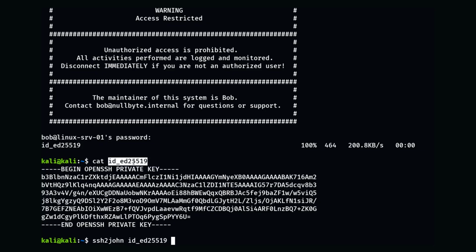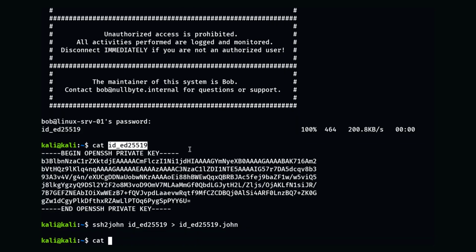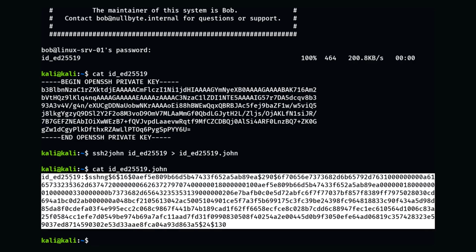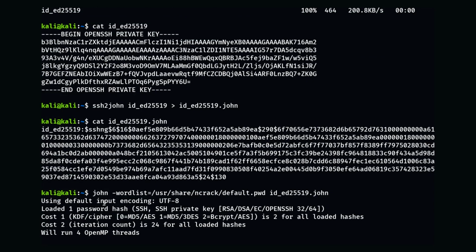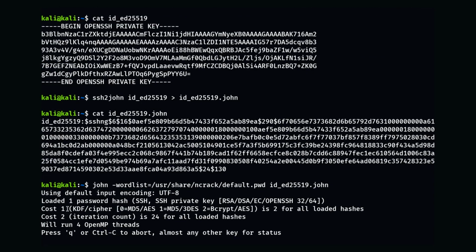Now the attacker copies the private key to the local attacker machine. Then the private key can be converted into another format that the cracking tool John the Ripper understands. This looks like this. And now John the Ripper can be started with a password list and then the file name. And John the Ripper now tries all the passwords from this list on this private key.